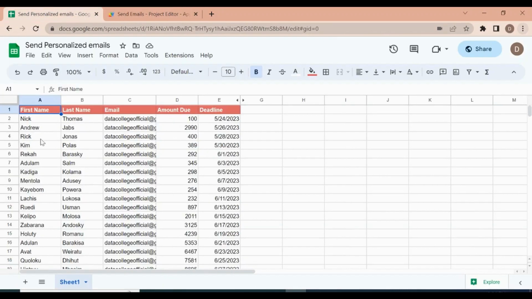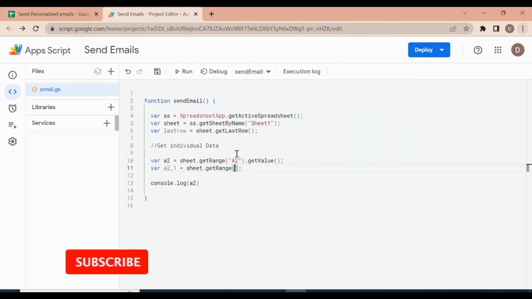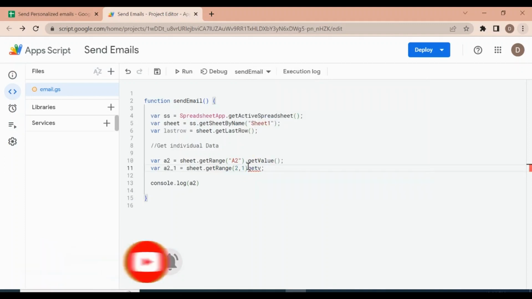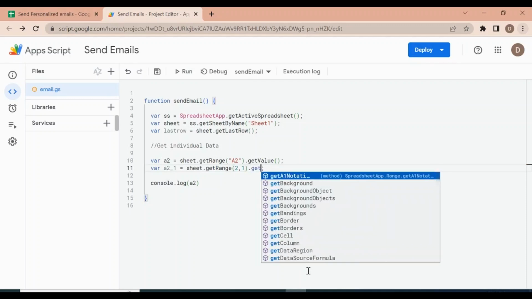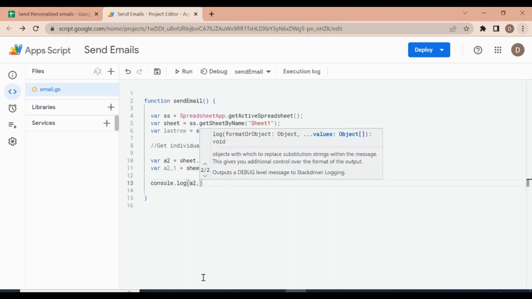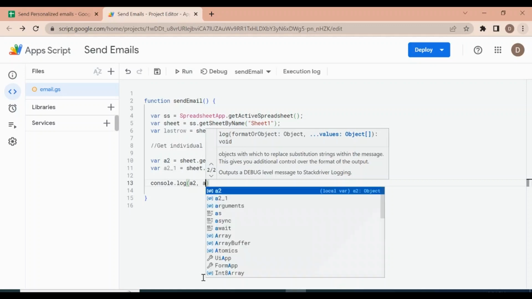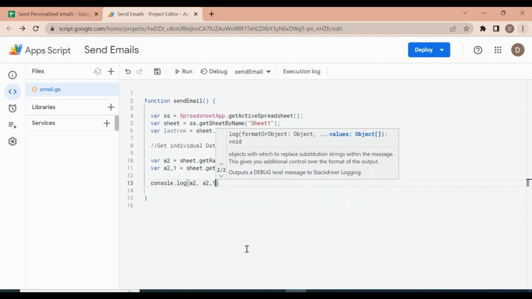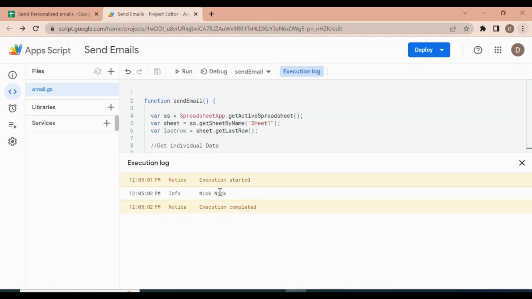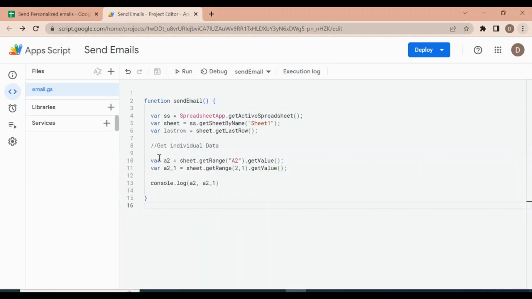But in this case, we are looking for nick, so we are looking for row 2 and then column 1. So we are going to get 2 comma 1. And when we get the value here, it is going to be the same as what we have here. So let's add a2 underscore 1 in our log. Right? And let's run and see. So as you can see, nick and nick. The A1 and A2 are the same, nick and nick, and that gives us that.